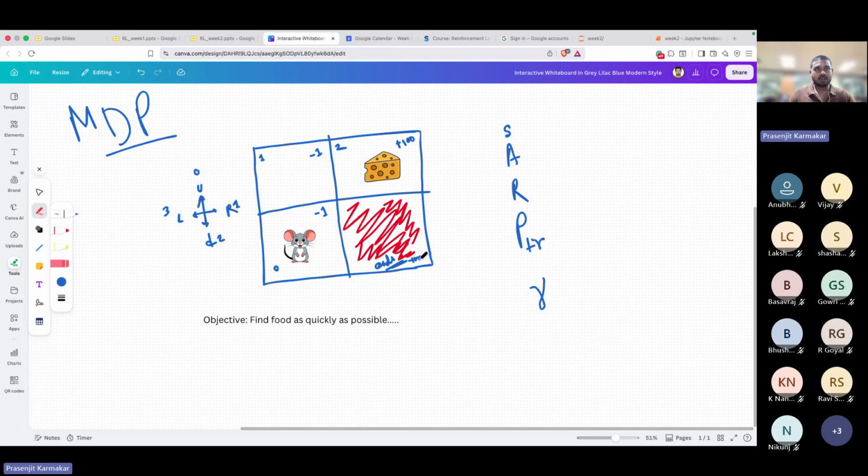What is -1 here? -1 here is the reward function. So how much reward it will get in that state 0 or in state 1 or in state 2. So because this is a goal state, it's a positive 100. But the other states, because the objective is to find food as quickly as possible, we are penalizing the mouse to stay in a state that is not a goal state. Okay.